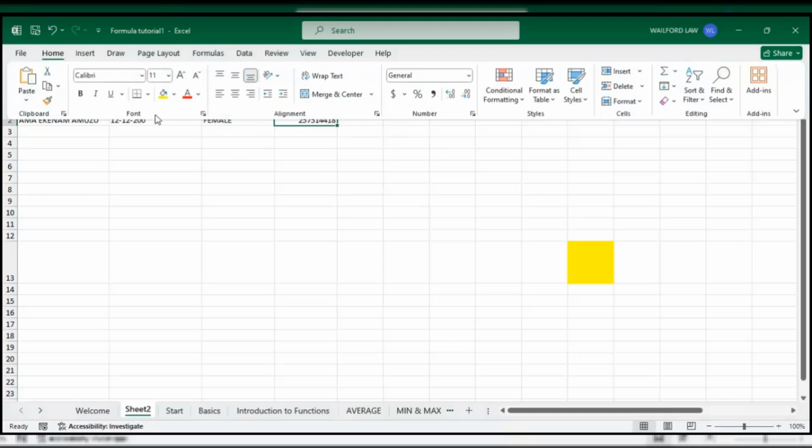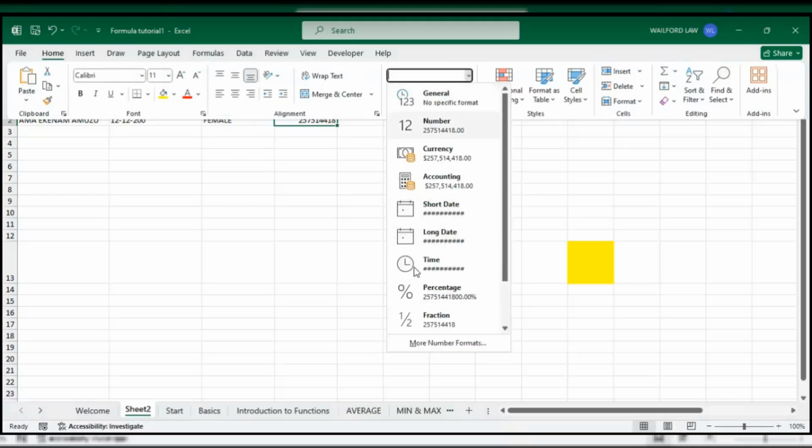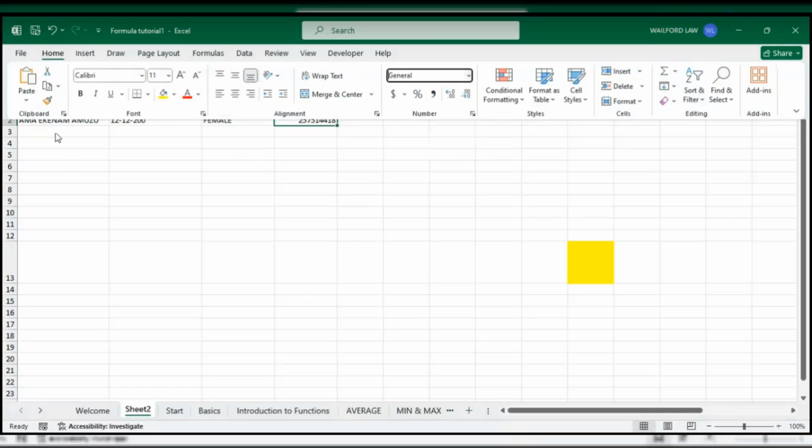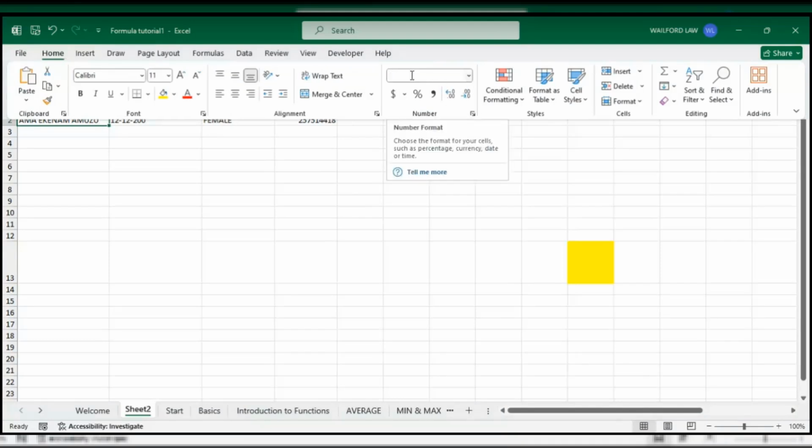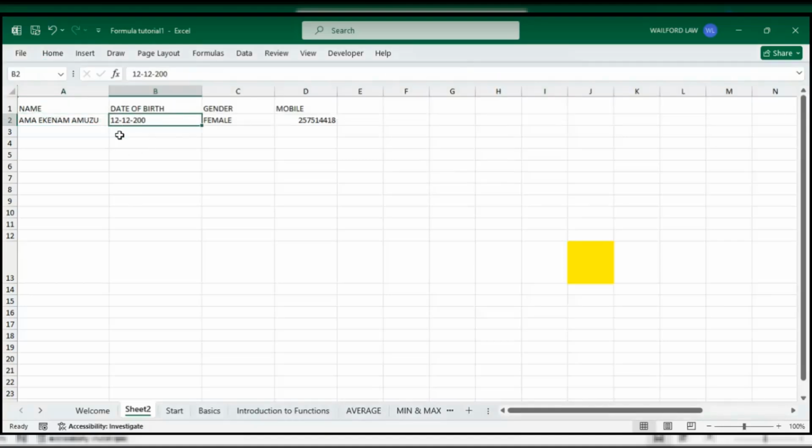On the home tab, you come to General. With General, that is where we select the data type we want. If you look at the name, the data type is text. By default, the data type will be on General. However, if you look at the date, the data type is supposed to be date. The gender is supposed to be either female or male, or decide not to say.